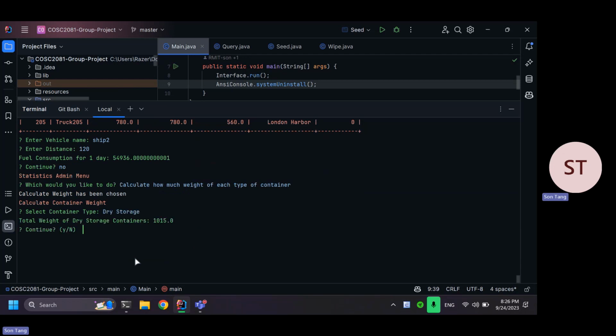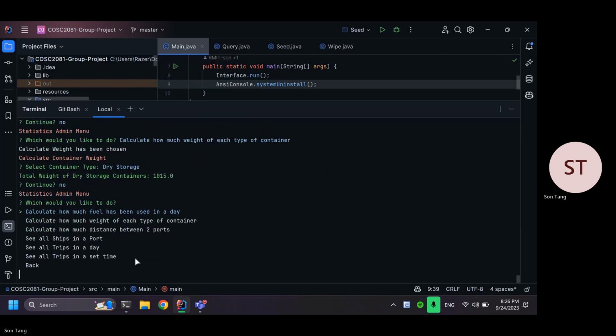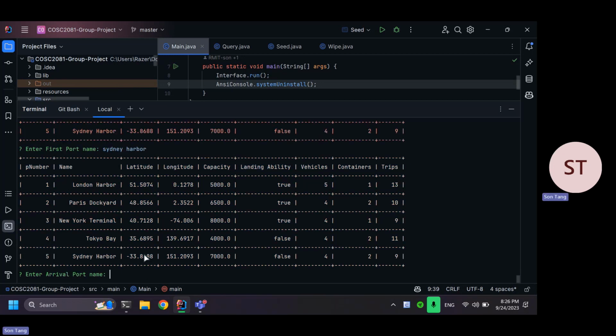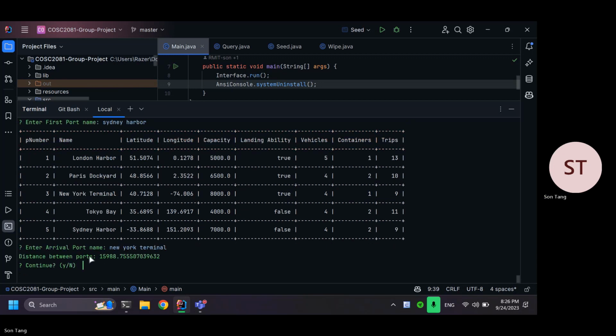So dry storage, how much distance between 2 ports. So Sydney Harbor and New York Terminal. Here's the distance.